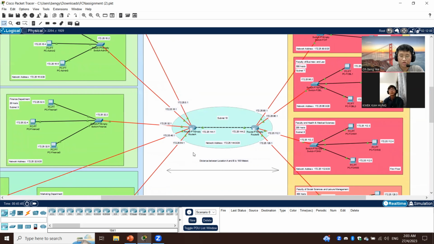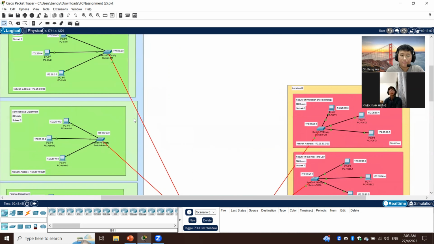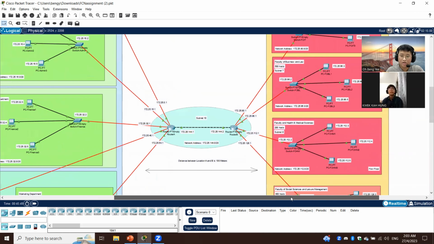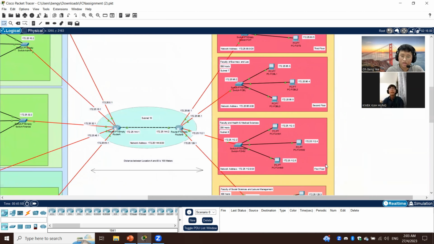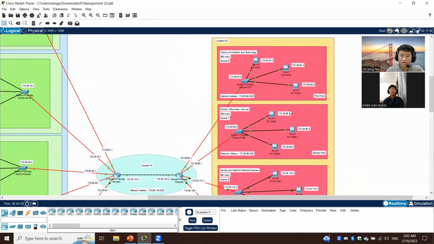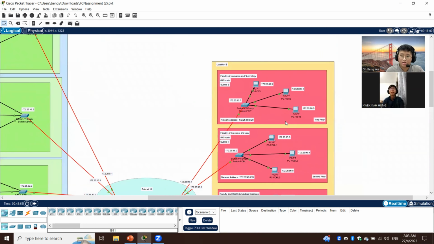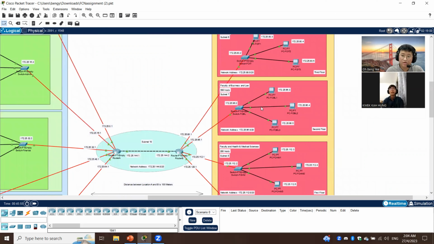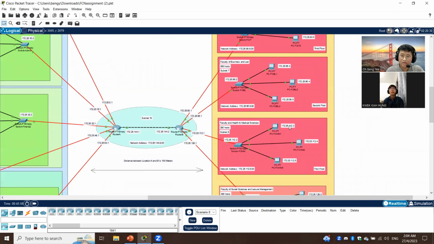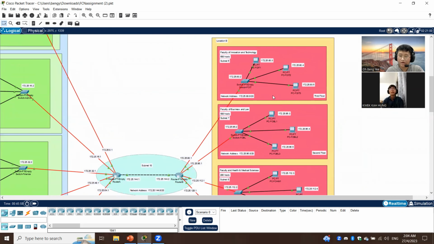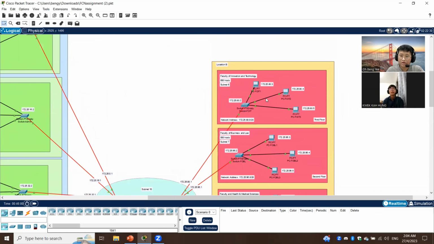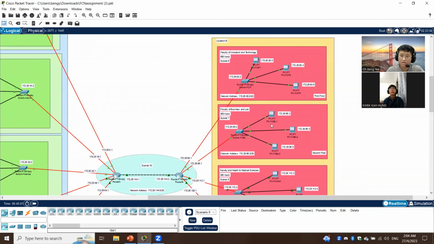The distance between location A and location B is 100 meters, so we are using this one, 2 routers connecting. For location B, we are using the same infrastructure, but this location only has 4 faculties. For the 4 faculties, we are connecting with 4 switches, and all the end devices we are also connecting using copper straight-through.